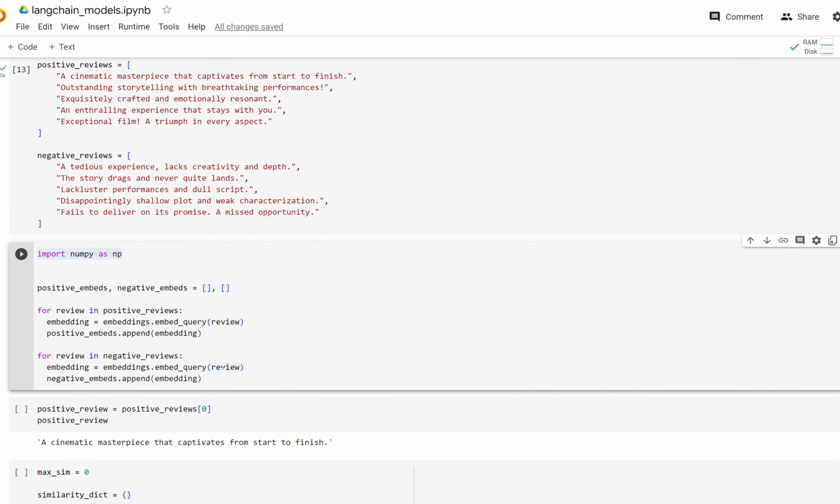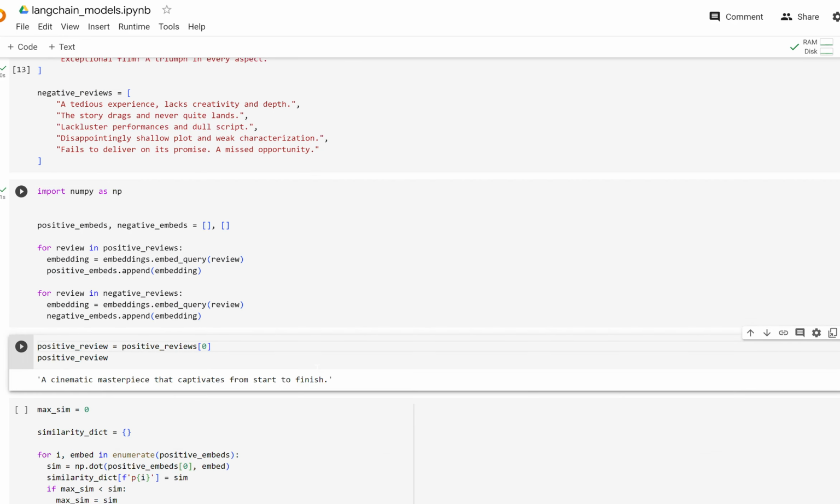I'm going to use the NumPy package to calculate the similarity between two vectors, taking the dot product. If you don't know what that means, please look that up online. The dot product has been well covered. We actually at Ingenium Academy have tons of videos on linear algebra, so feel free to review one of those. Here, we're going to go through each of the positive reviews, embed them, and add them to a positive embeddings list to keep them separated. That's going to take a few seconds.